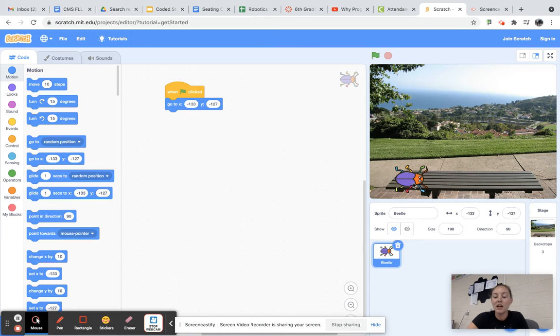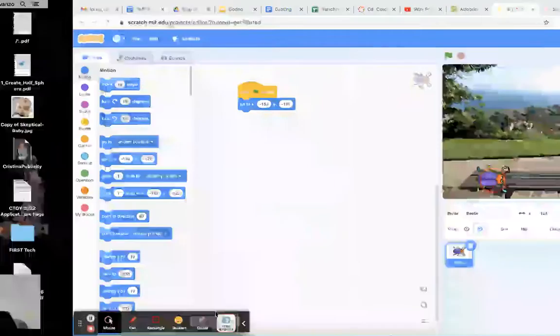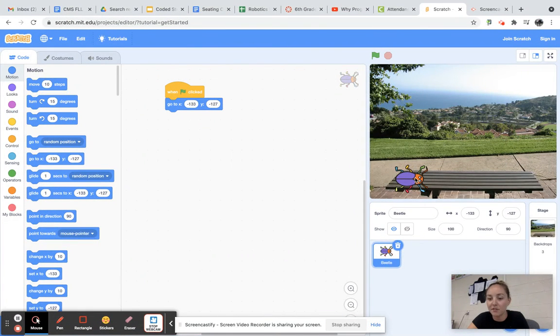Now, what I want it to do next is I want it to glide to the other side of the bench. So I'm going to go ahead and figure out where that coordinate is. So when I move my beetle to the other side of the bench, it's now at positive 132, negative 130. So I'm going to say next, I want my Sprite to glide to 132, negative 130.